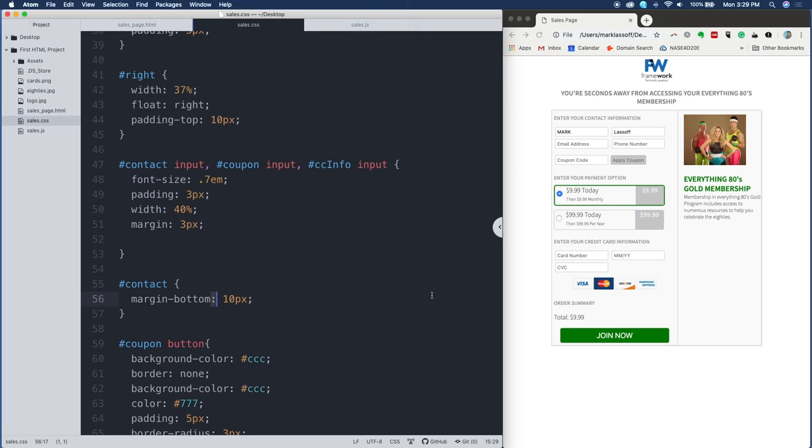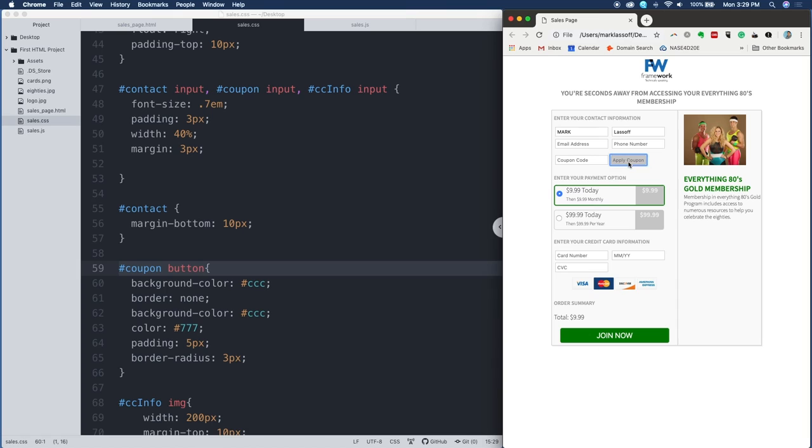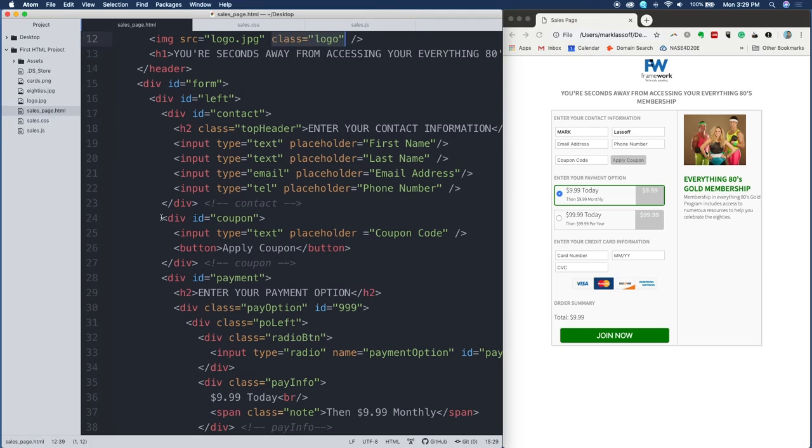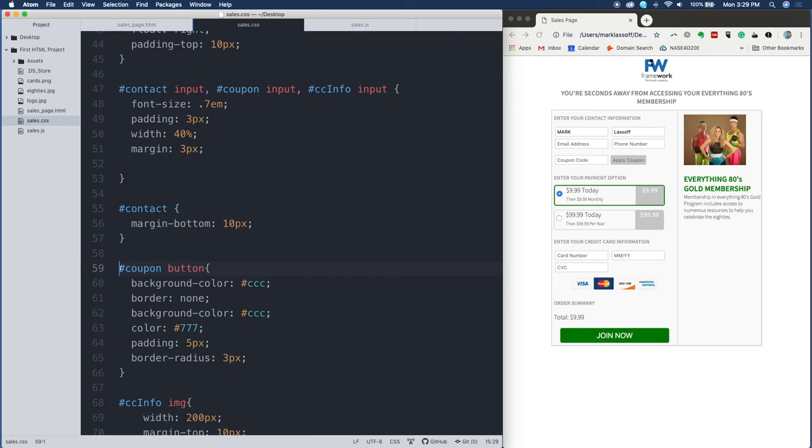So next we're styling the coupon button. That's this guy right here, apply coupon. Now, how do I know that's coupon button? Well, let's take a look. So if we go to our coupon div right here, inside it is a button tag. This is actually a descending selector we have in the CSS, which says go to the coupon div, right, ID right here, pound sign for ID, and then get the button selector, which selects the button.